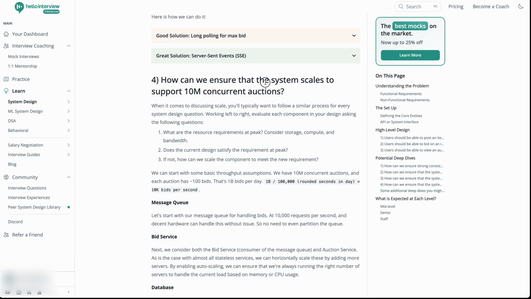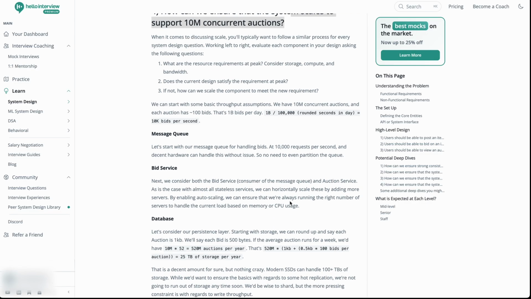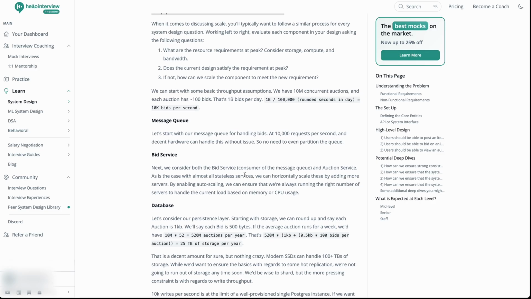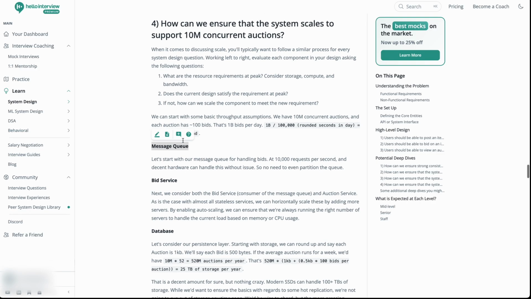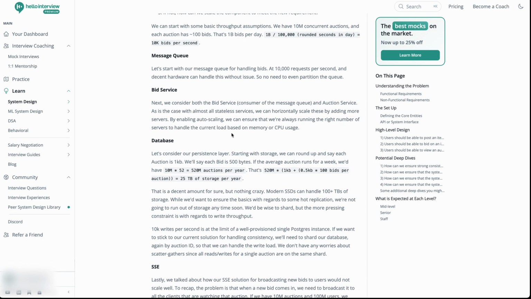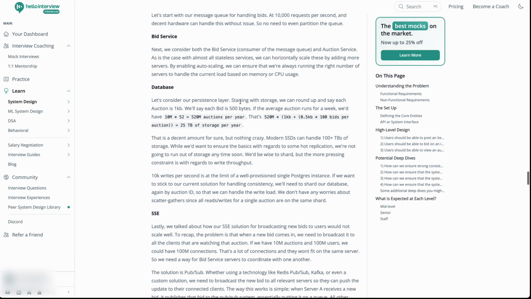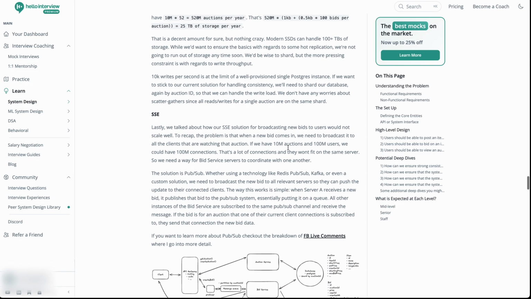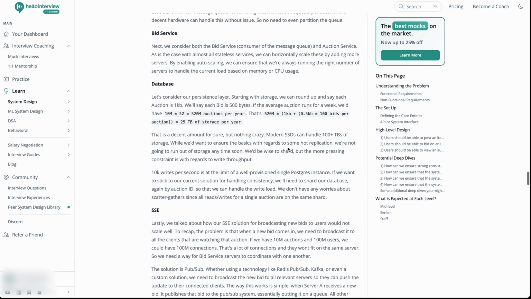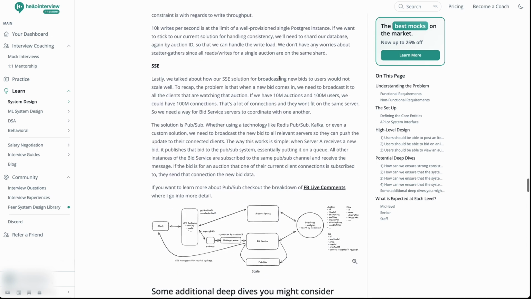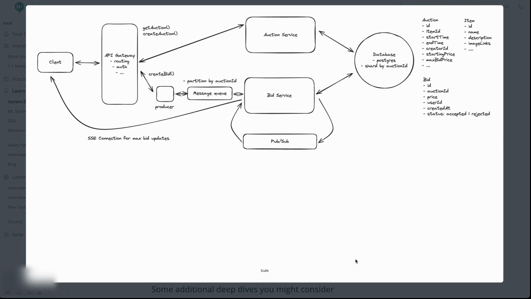How can we ensure that the system scales to support 10 million concurrent auctions? So we use a messaging queue, which is pretty standard. Bid service. So we're separating the auction service and bid service. And then for the database, yeah, I guess these are the solutions. It doesn't really tell us what to use, but let's go ahead and look at the high level designs. Okay, so it introduces a pub sub.